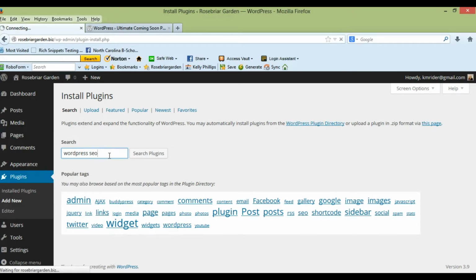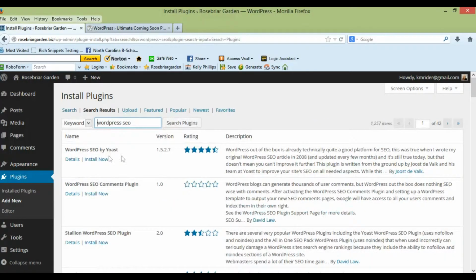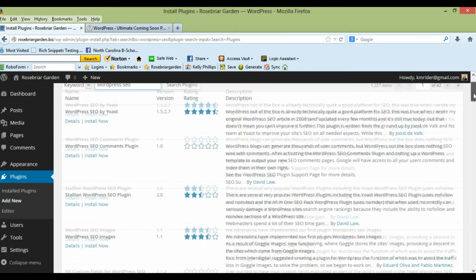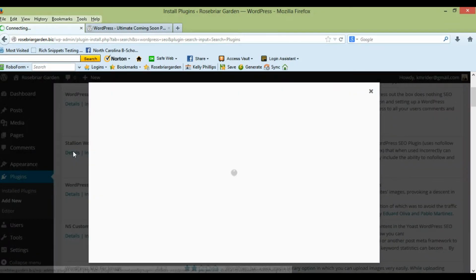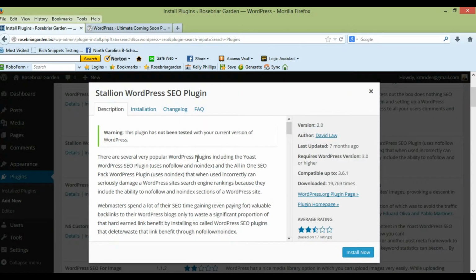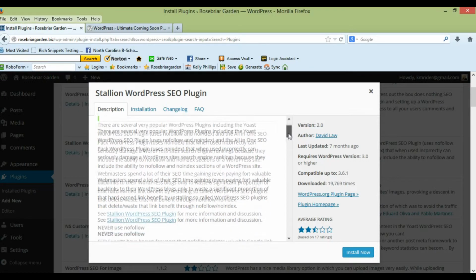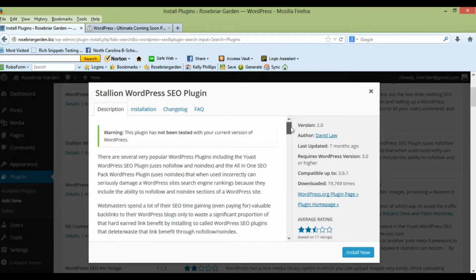We want an SEO plugin. And this one right here, this first one, is actually the one I'm looking for. It's WordPress SEO by Yoast. Now there are a lot of other ones here. The reason I don't like to look for plugins here if I don't already know what I'm looking for is because you only get a very little bit of detail. And even if you click the details link, you still only get to see some of the information about the plugin. So if I'm searching for a plugin, I like to actually go to the WordPress.org website to do it.